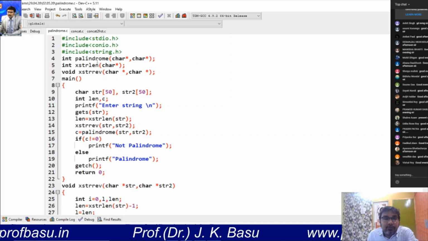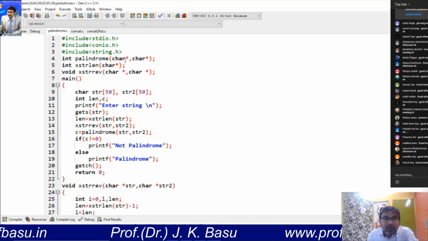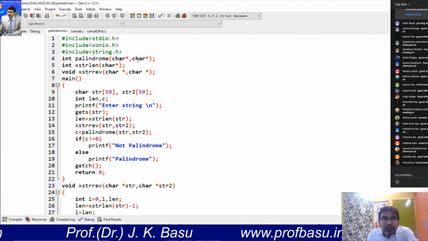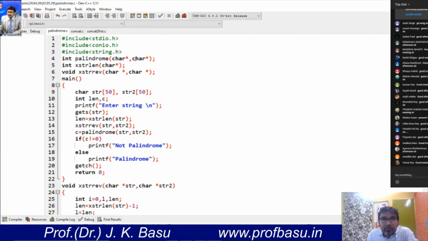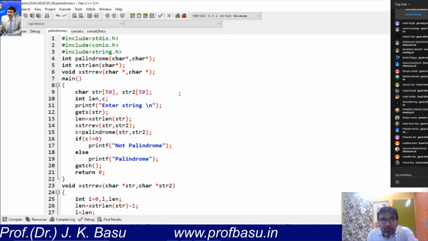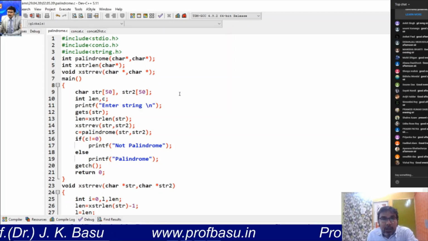So here I have done it this way, palindrome. This function I have taken, I have taken two pointer variables, to which I need to pass two strings. In the previous class I told you how to pass an entire string, and how to work with that in the function.